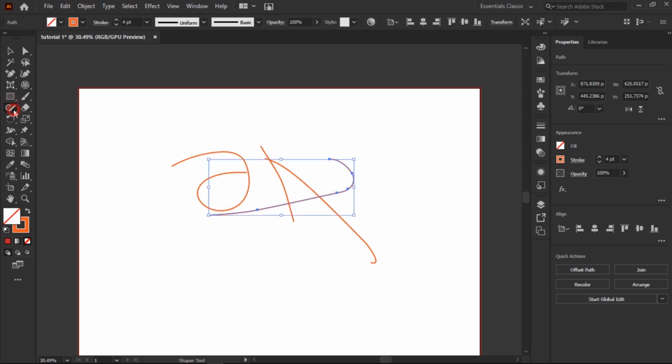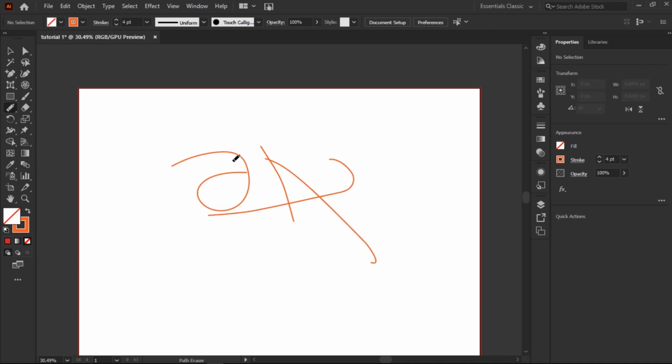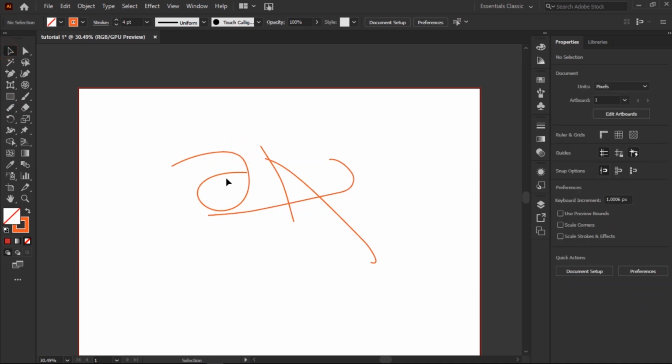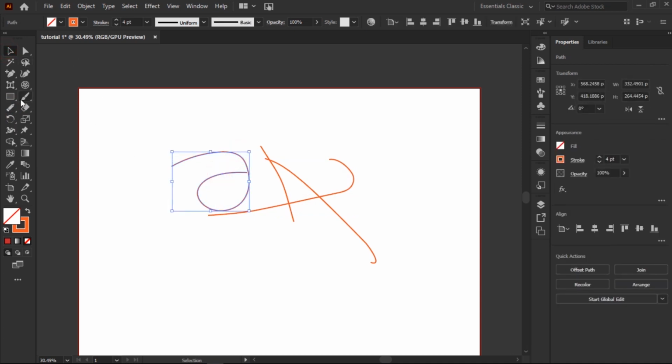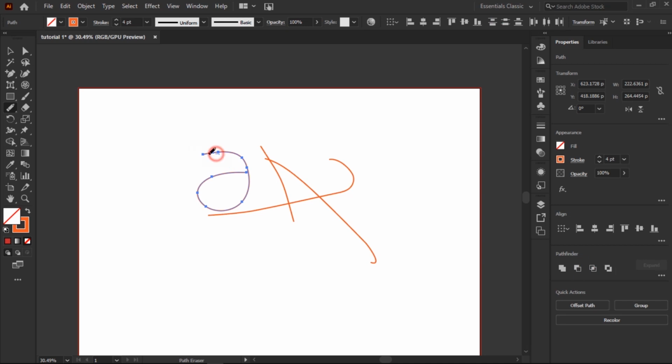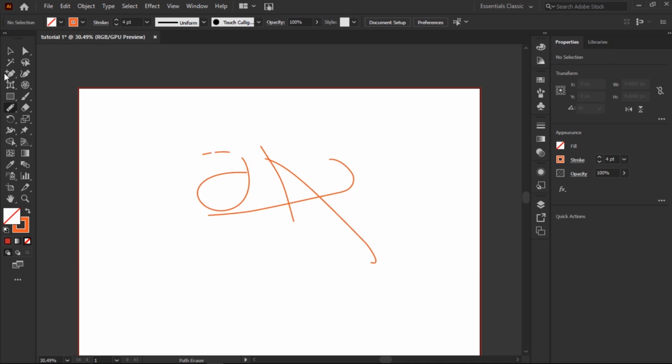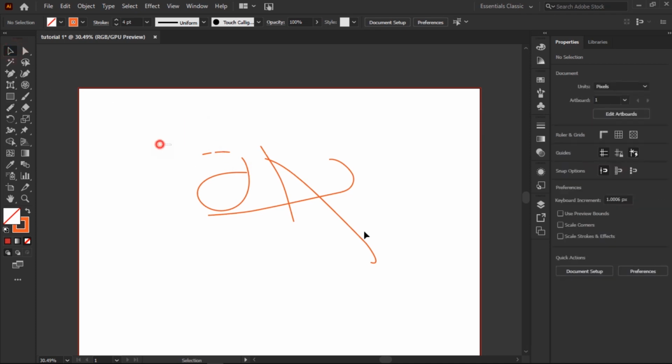Next is the path eraser tool, and with this I can erase a lot of paths. First you click on this object and click on the path eraser tool, and look, I have to erase the path of this. Click on the anchor points to erase the path one by one. Look, I'm clicking on the shape and erasing the path, as you can see. So that's how the path eraser tool works.